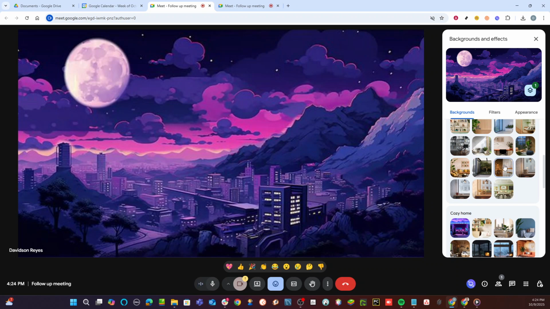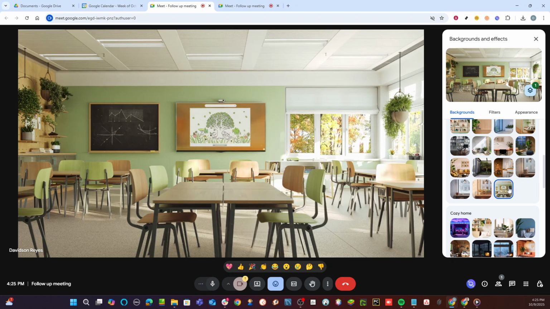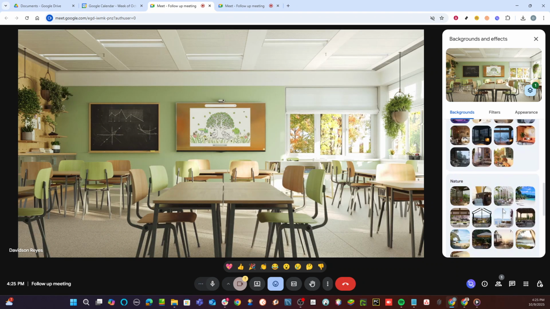As you click, you'll see a live preview, so take a moment to compare and choose something that keeps your face well lit and contrasts with your clothing for the cleanest edge. If anything looks off, pause and give the system a second to stabilize before deciding.